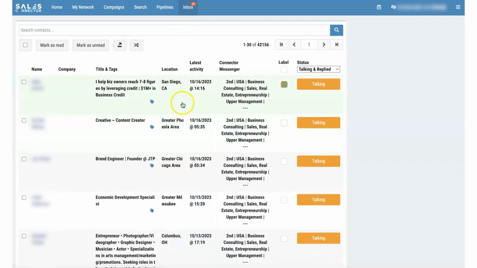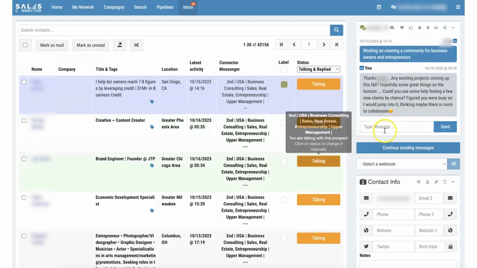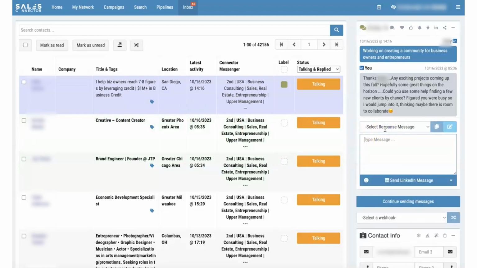And you will see once you click on a conversation that the type message section will show up on the right. I'll put my cursor here, and now you will see the select response message dropdown. Now, response messages are utilized if you want to give yourself a head start in responding to conversations. So oftentimes you say the same things over and over to people, and this will give you a good head start if you save those messages for yourself for later.